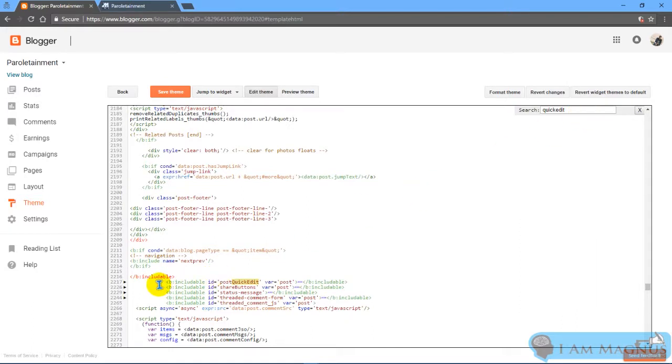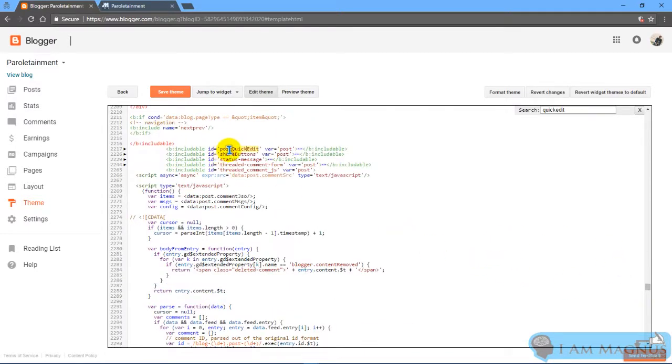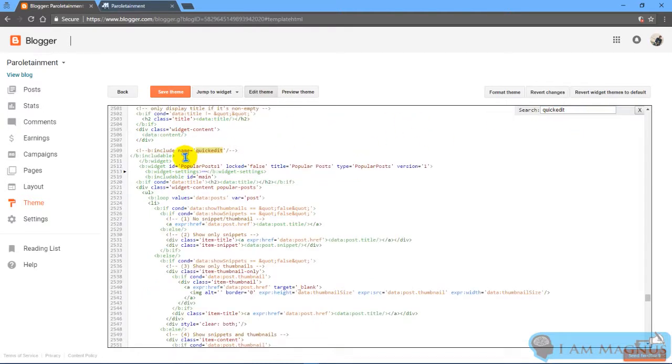Okay, so this is a quick edit option, but it says post edit. We don't have to comment this one out. We're only making changes to anyone that says quick edit, not post quick edit. So let's leave this one like this. We're only making change to this, include name, quick edit.